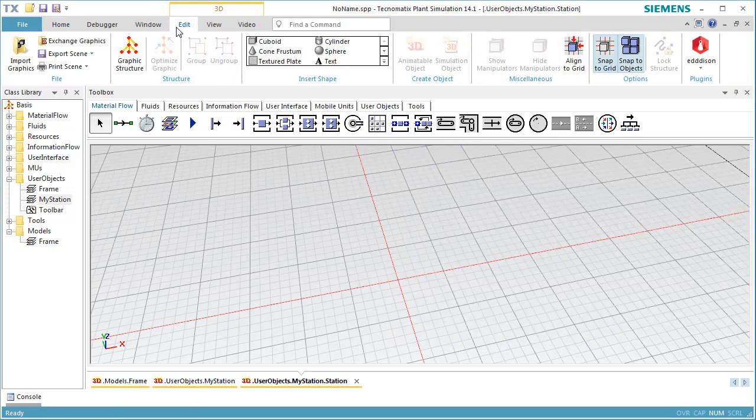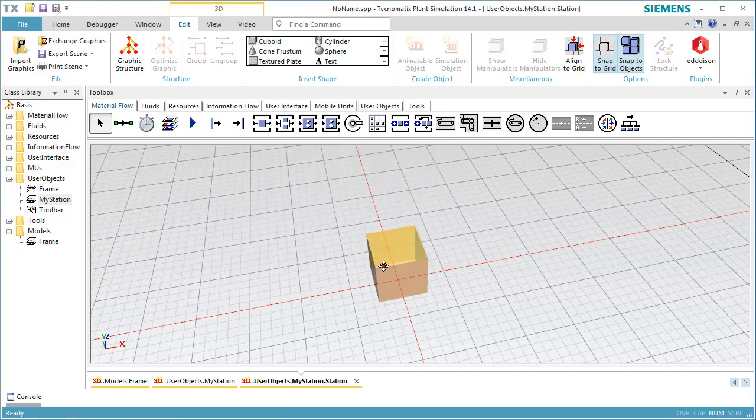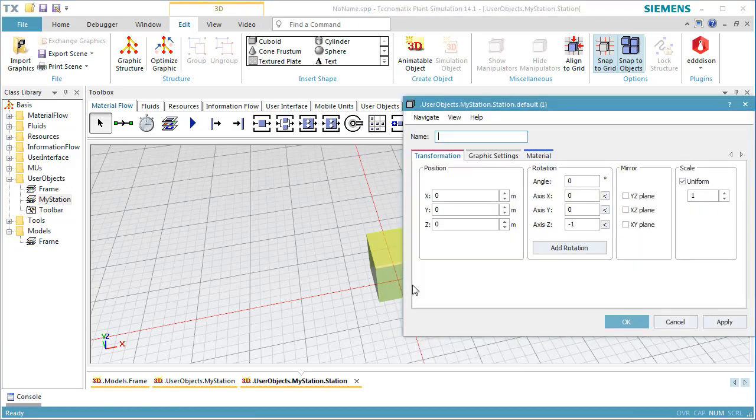Now, we click the Edit ribbon tab. In the group Insert Shape, we select the cuboid. We keep the default dimensions of the cuboid. Click Create to create the graphic and position it at the origin of the frame. Click the right mouse button and select Edit 3D Properties, or press Ctrl+3.